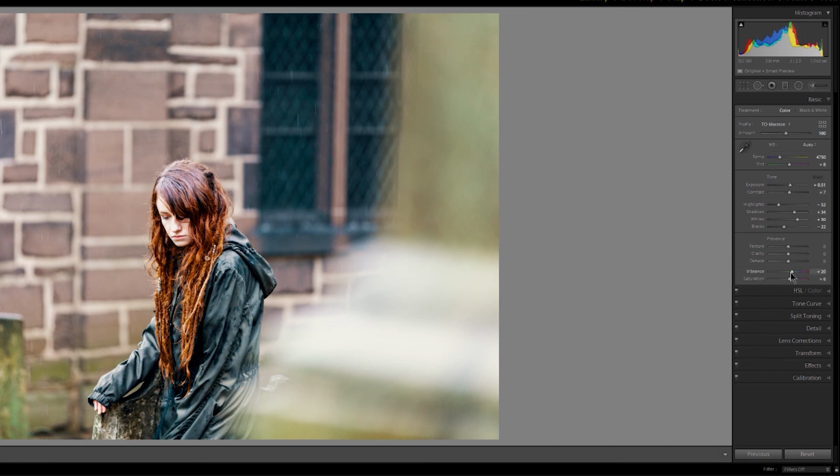Now, I don't particularly care for all the saturation, so I'm going to get rid of that, and I'm going to get rid of the vibrance. And let's see how that looks. That doesn't look too bad. This was shot on a rainy day, and it was in a graveyard, as you can see. So let's make it a little bit moody here.